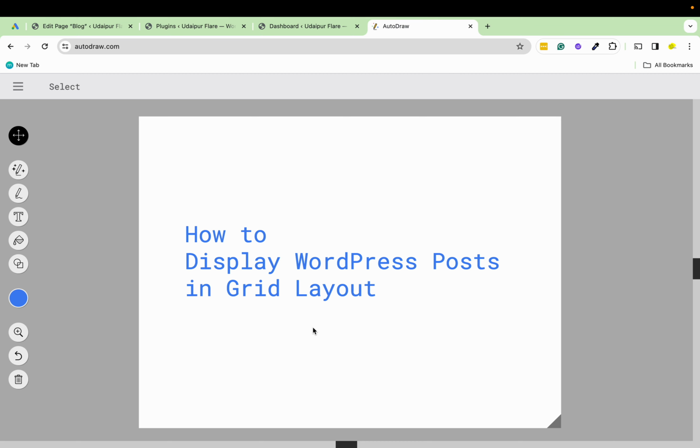From Digification. Today we'll see how you can display your default WordPress posts in a grid layout. Let's first have a look.